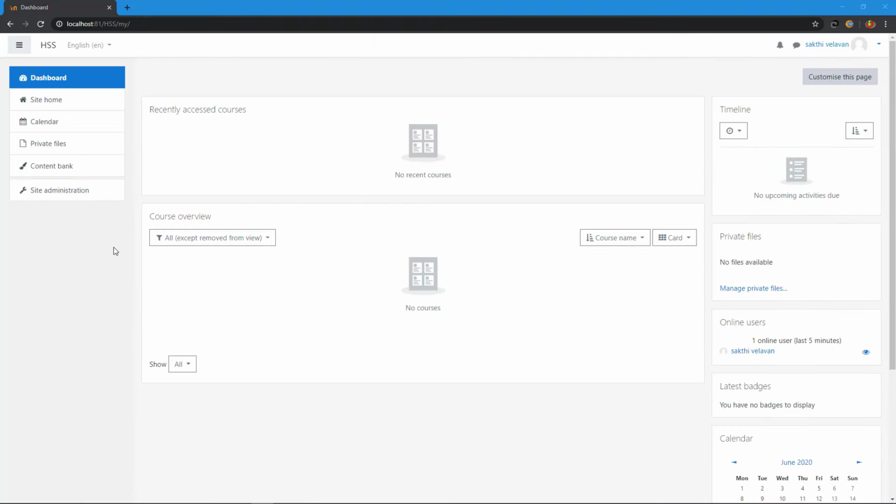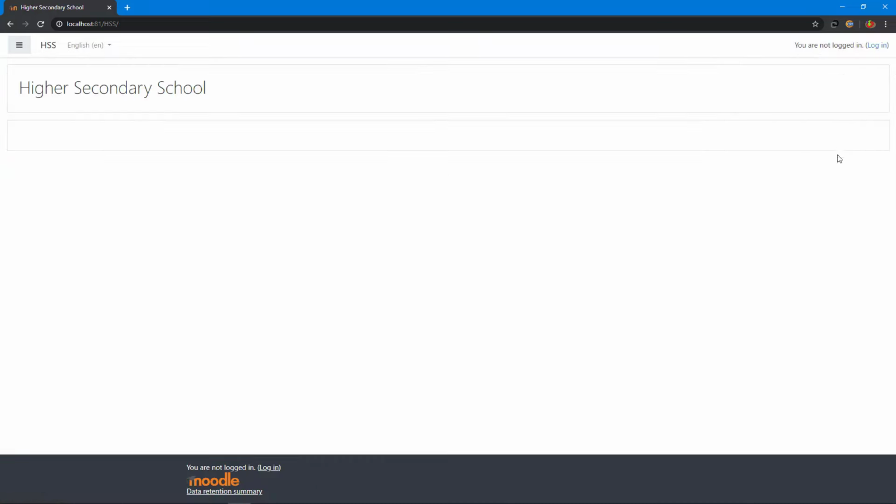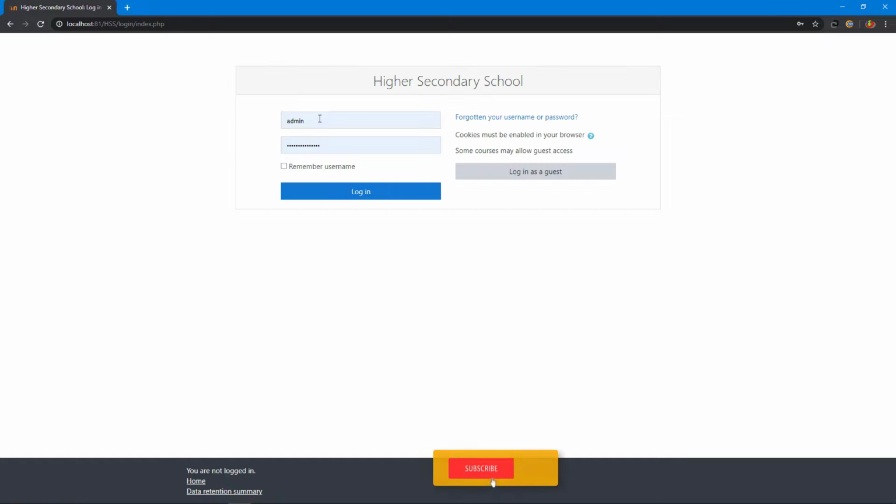Okay, this is the Moodle dashboard as administrator. Now we have successfully completed the Moodle installation and I go to the top right-hand side. I click this icon and I log out. Okay, I successfully logged out. I want to log in again. I click this login button. You can see the username is admin. You have to enter the password and click login.